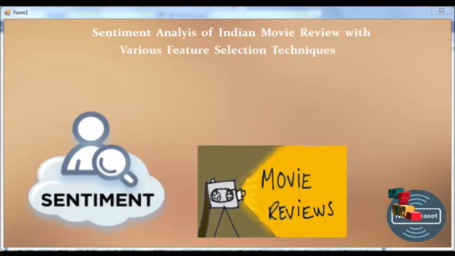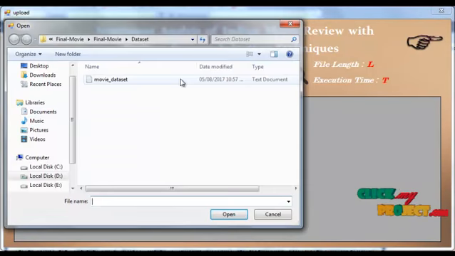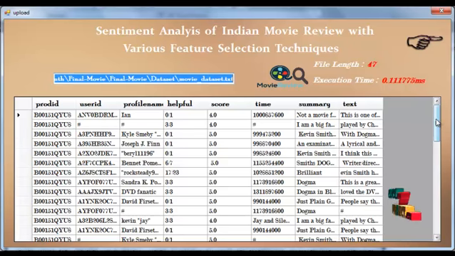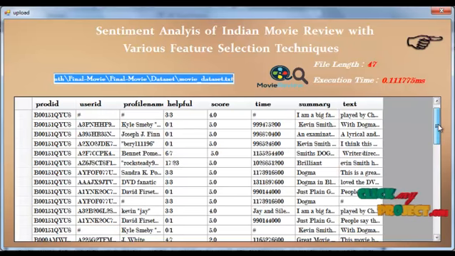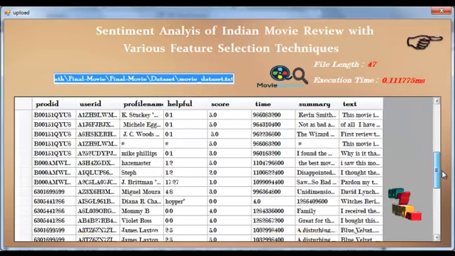Then comes the running procedure of our process. So this is the home page of our process, sentiment analysis of Indian movie reviews with various feature selection techniques. First we are going to upload the new data set. So click here. These are all the data sets for the different movies given by the different users.